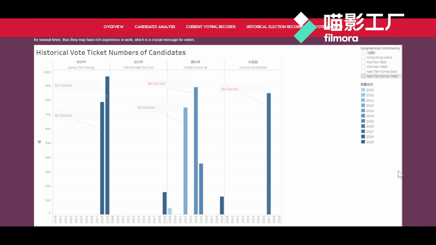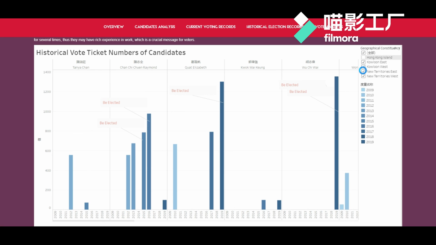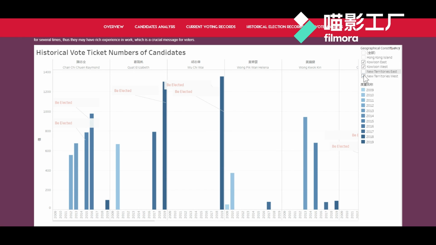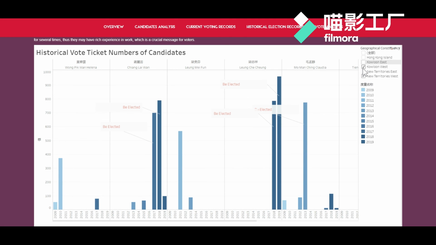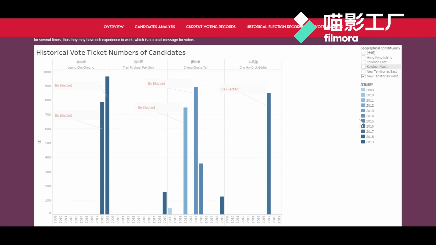This visualization shows candidates' historical election records from 2009 to 2019. Voters can get information on changes in the number of votes in this period. The data can be filtered by the geographical constituency filter on the right. Some candidates have been elected to be Legislative Council members several times. Thus, they may have rich work experience, which is crucial information for voters.